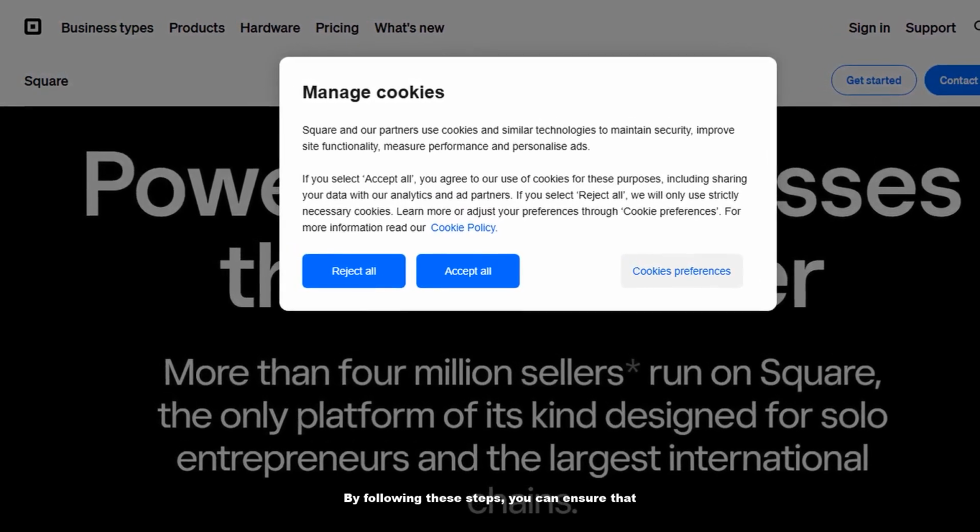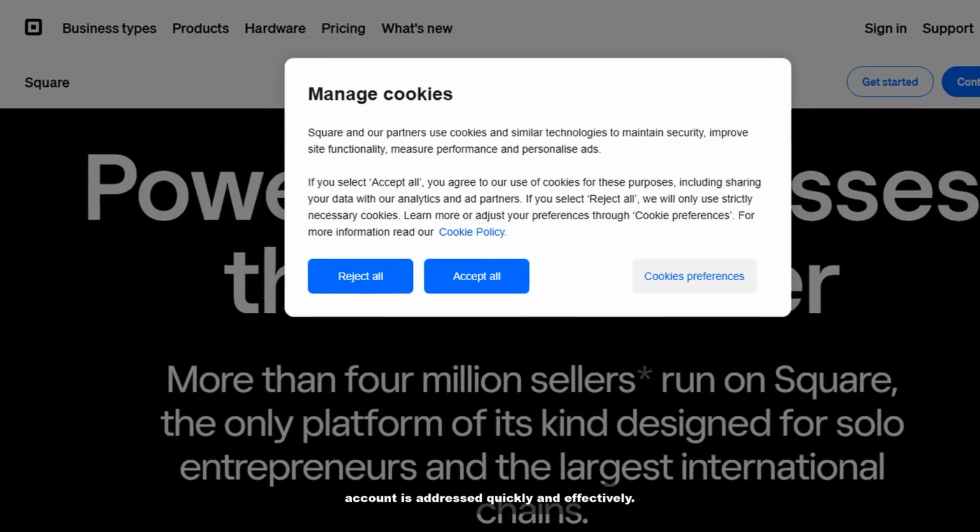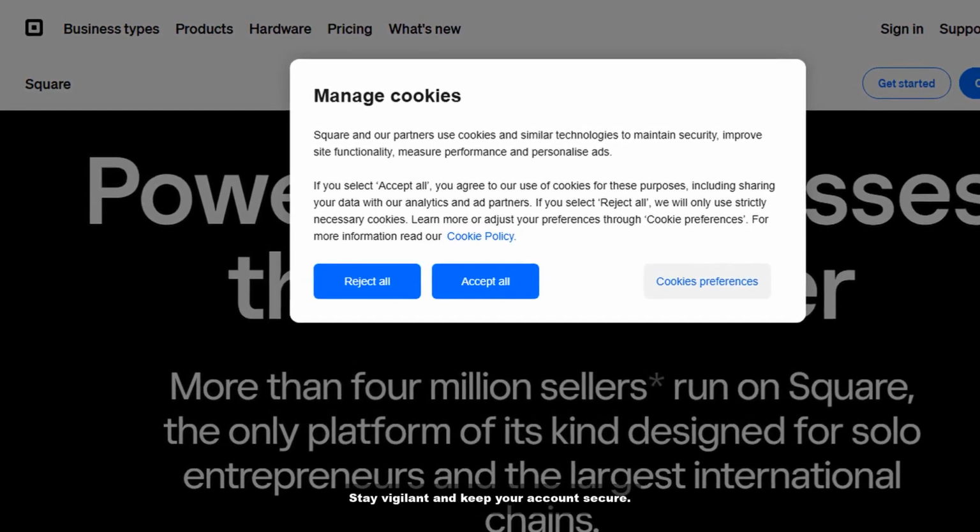By following these steps, you can ensure that any suspicious activity on your Square account is addressed quickly and effectively. Stay vigilant and keep your account secure.